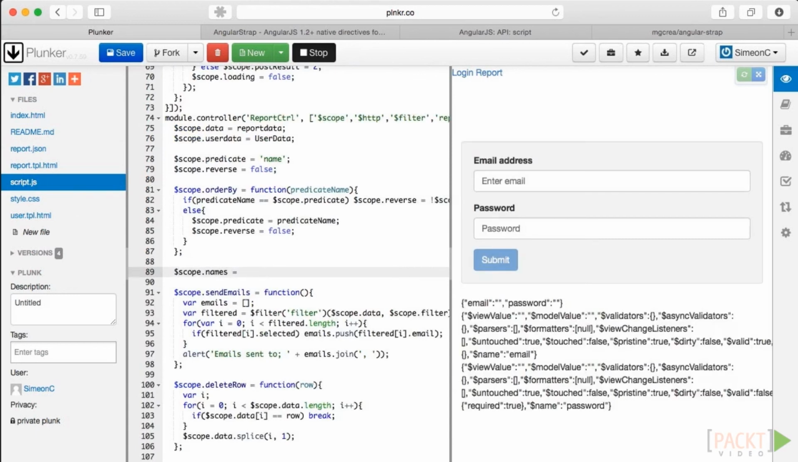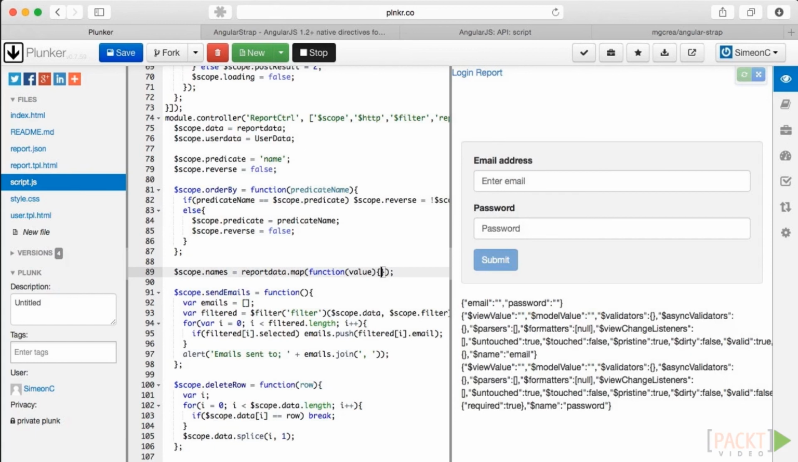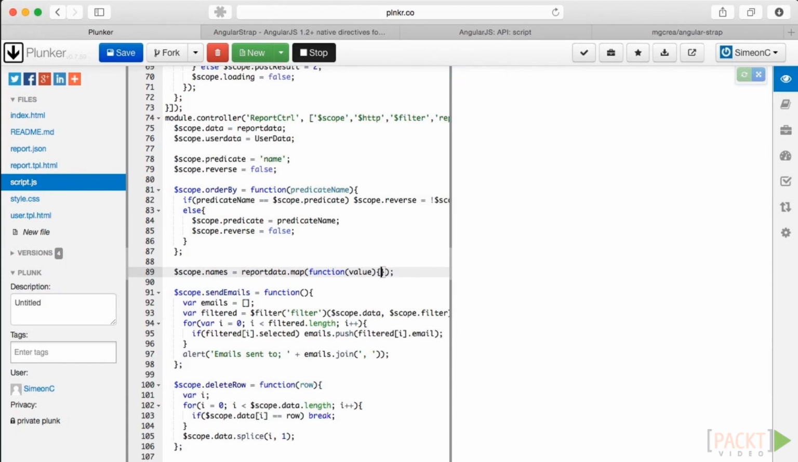For this, we're going to map the report data function. This allows us to transform all the values in an array to equivalent values of some other sort. In this case, we're going to take what was an object and return a name instead.